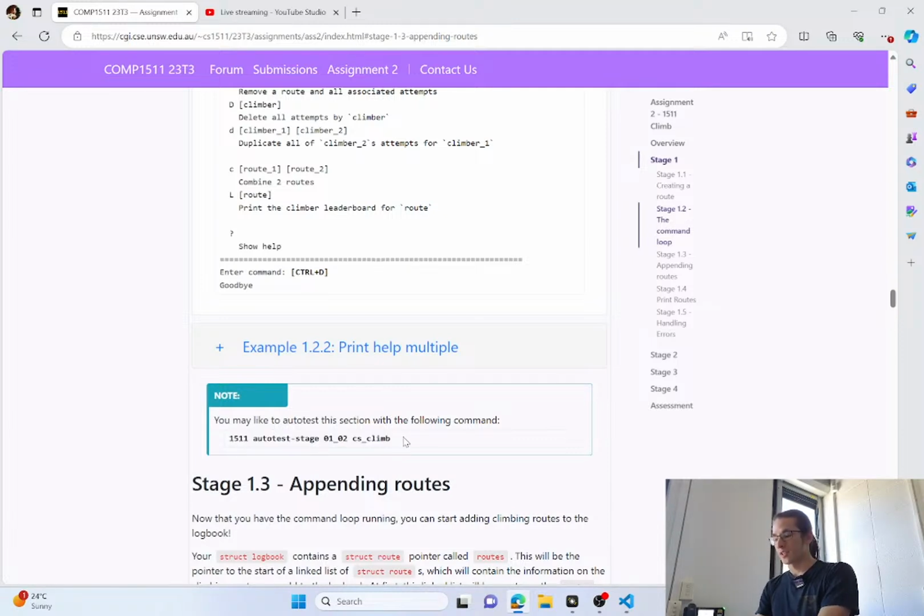And again, all of these you can type in manually, but sometimes it's just quite easy to make errors, so there's no reason not to copy and paste these in as well.